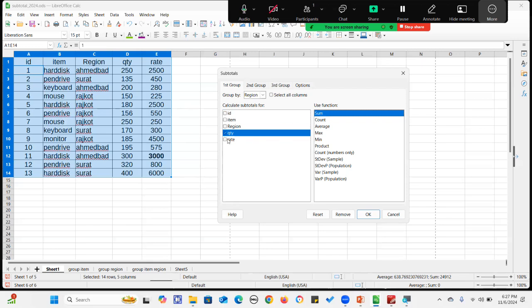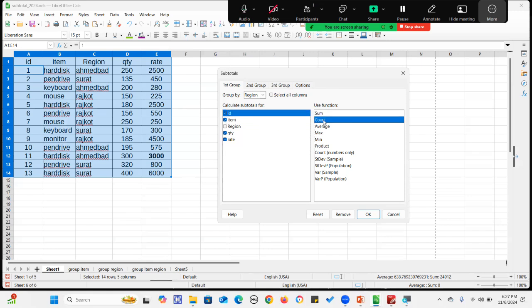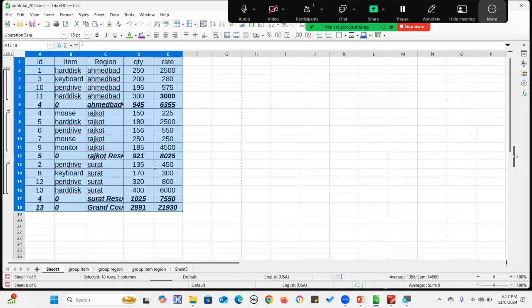And like that for rate also, I want the sum only. And number of items. For suppose item, number of items means I want to count. For suppose 4 items, 5 items like that. So like this, I have to map all these things here. That's it. Now click on the OK button. Clicking OK, automatically here itself, see, Ahmedabad region wise.